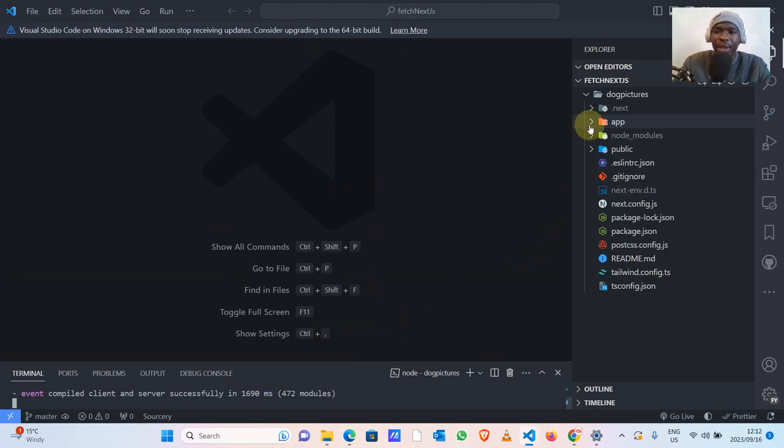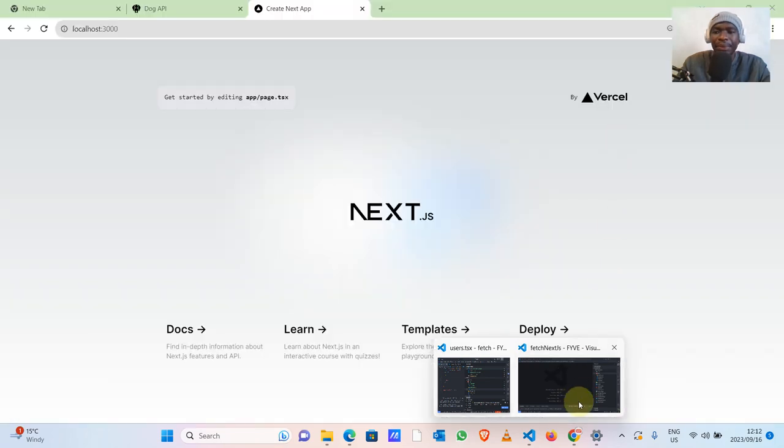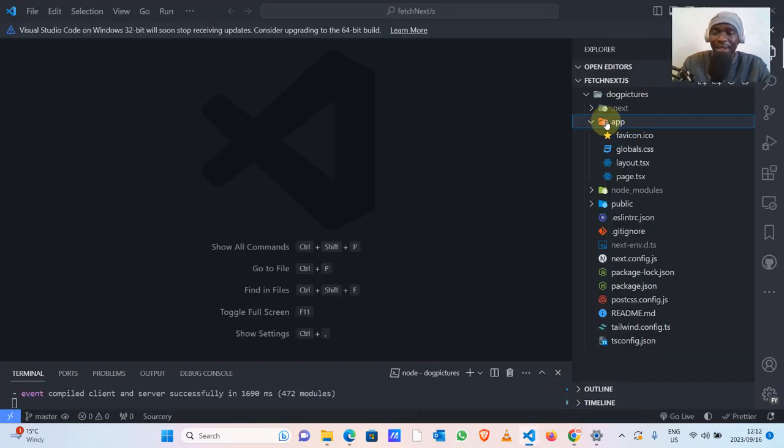Okay, so in Next.js there is this app folder, which acts as a sort of main folder. If we go to localhost 3000, it means that we are visiting this folder, particularly this page. That means we're getting to this page.